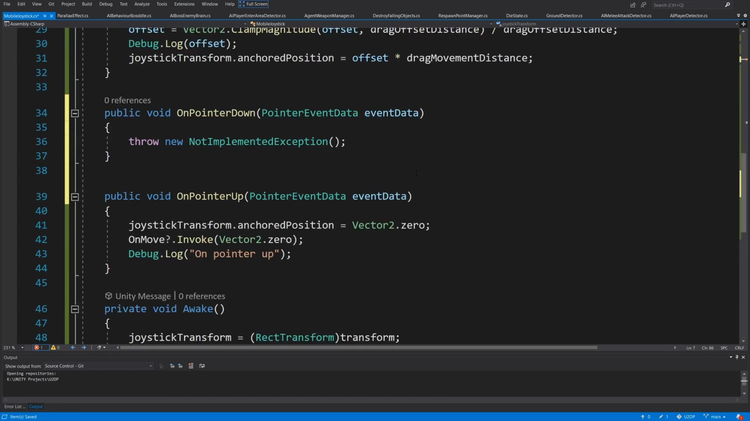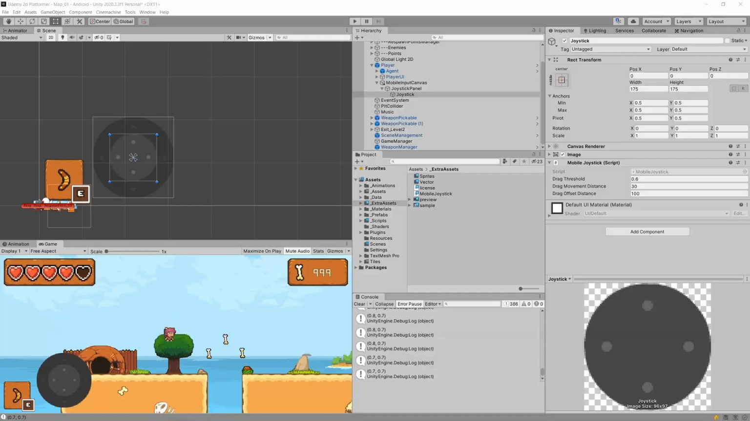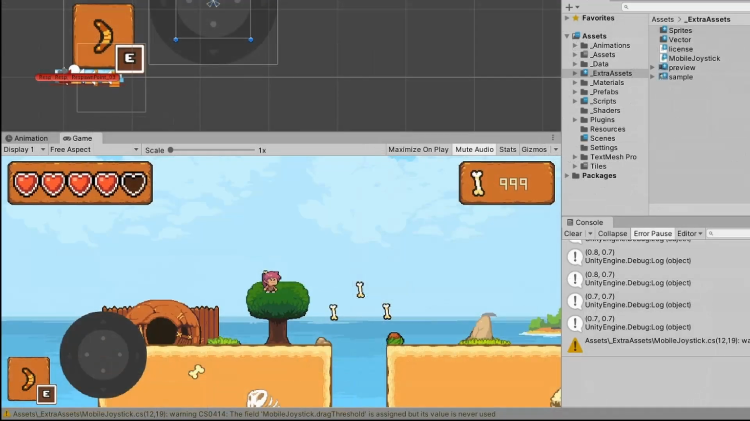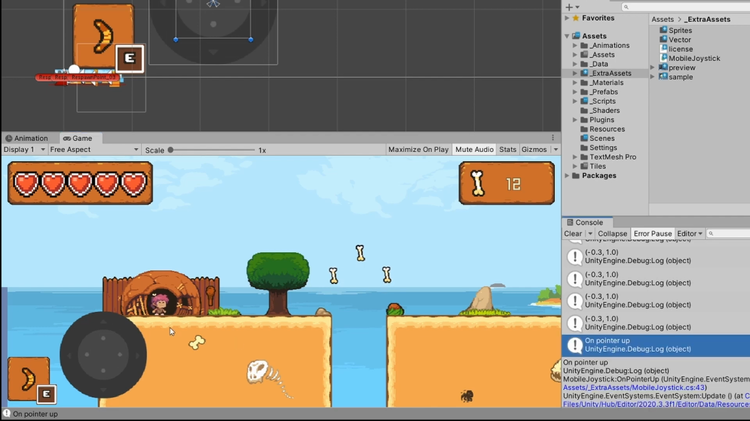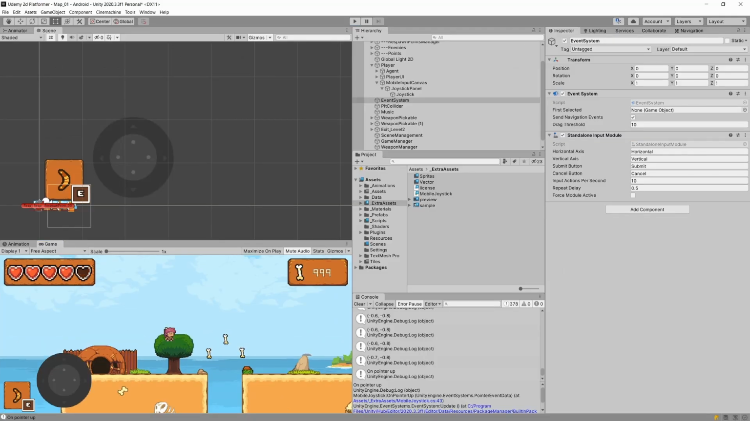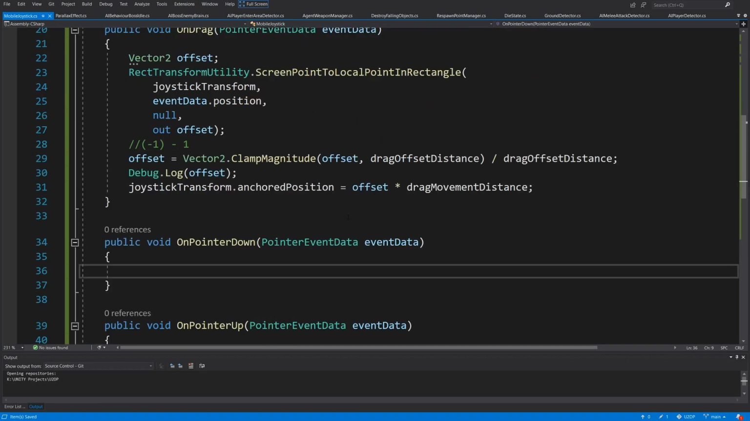It will add to our script the OnPointerDown method, but I have nothing to add here because we are not going to use this method. But now if we save it and go back to Unity and press play again, we will see that our joystick will get reset to its original position. As you can see, I have added the Debug.Log on pointer up. So again, I'm going to go back to our script.